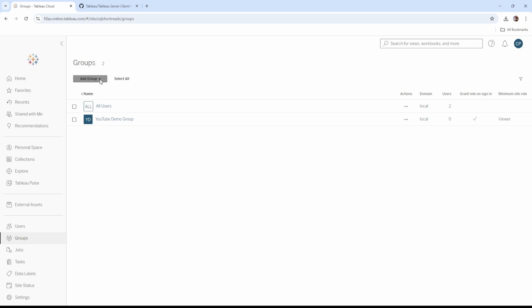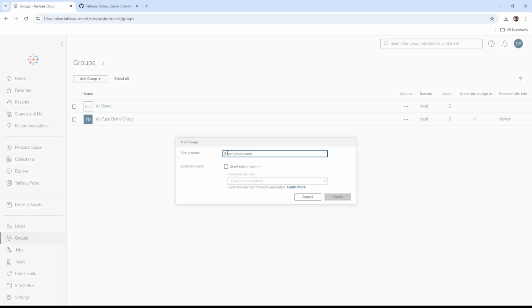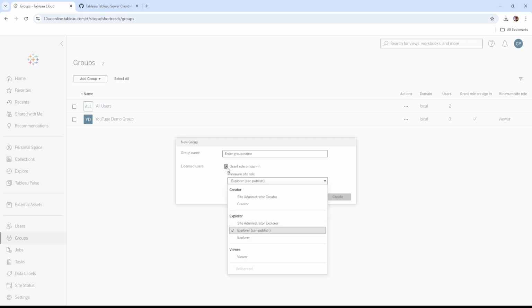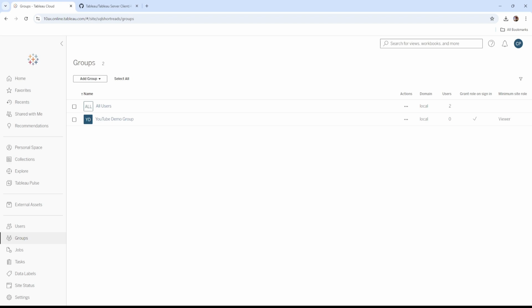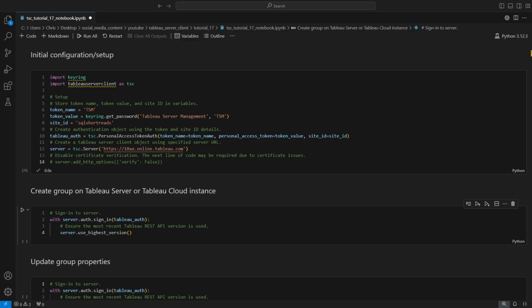The manual way of doing this is to come to add group, local group. You may be adding a group that's driven by Active Directory, but in this case, we're going to do a local group. So you click local group, you type in the name, you choose whether you want to grant a specific role on sign in, and then choose that role. Now let's do this programmatically. So I'm going to jump back to Visual Studio Code, and let's tackle this using code.